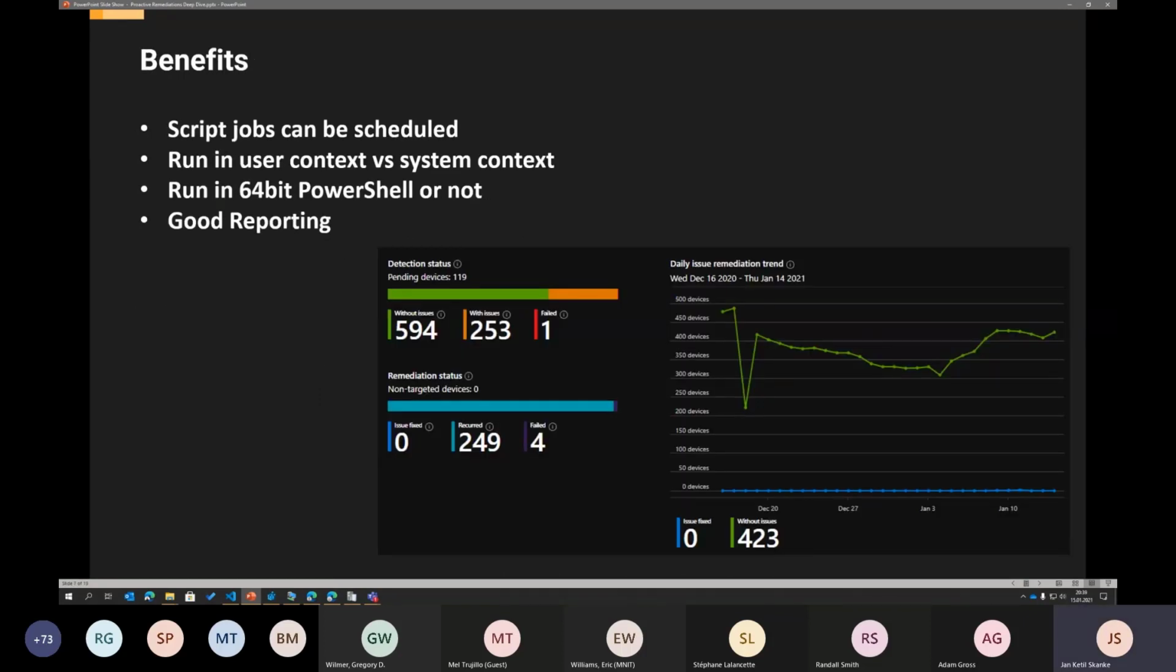So as I said, the script jobs can be scheduled. And what we also have here is reporting. And what we see here on the reporting is that it will not only tell us if the script has run, it will tell us, did it find any of the issues we were checking for? It will tell us how many devices have issues, how many have been fixed, how many fix attempts failed, how many script fails did we have, and how many has it tried to fix.